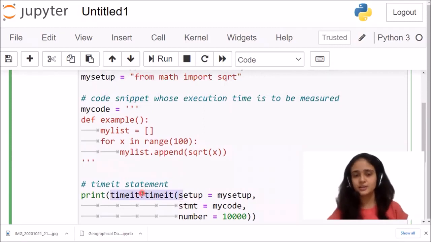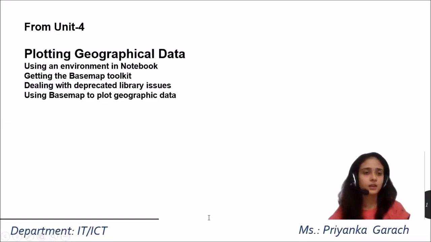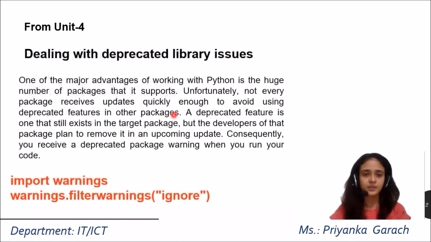For the large code, this timeit function is not useful. Now let's see one remaining topic from unit number 4, that is plotting the geographical data. In that we have subtopics like using an environment in notebook, getting the basemap toolkit, dealing with the deprecated library issues, and using the basemap to plot the geographic data.